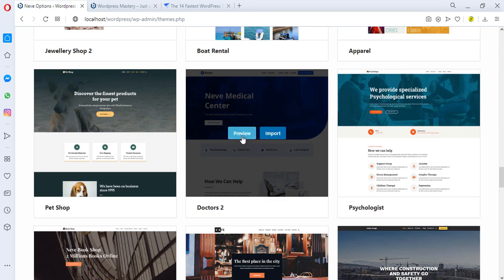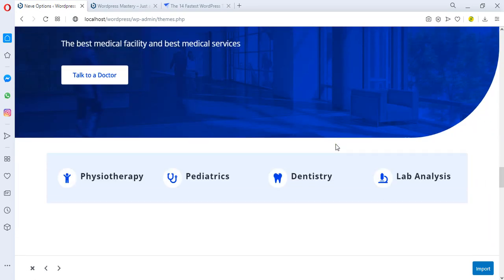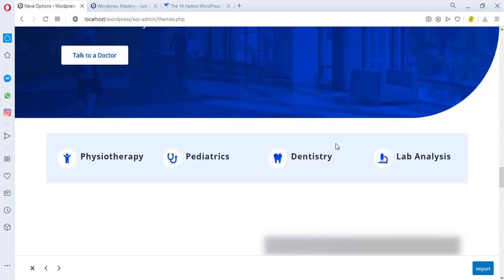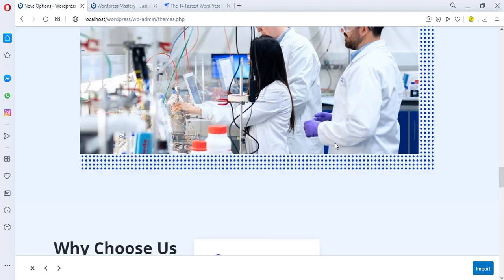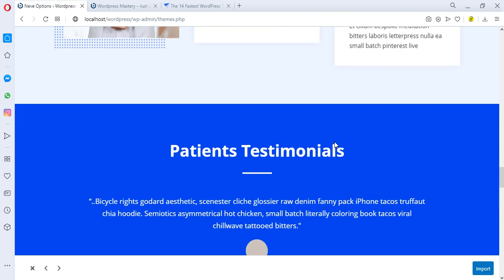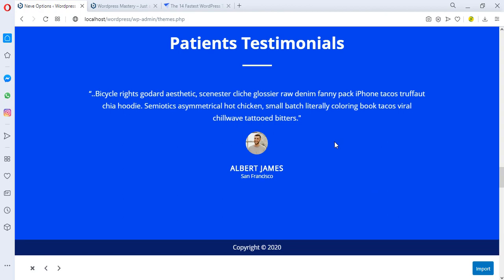Upon hovering around your demo, you can preview and you can import. So you can easily just do a preview to see exactly what the theme will look like before you install. So this is exactly what we are going to be installing if we use this theme. Yeah, so let's install this theme and let's check it out.